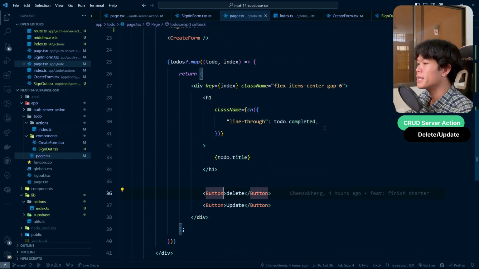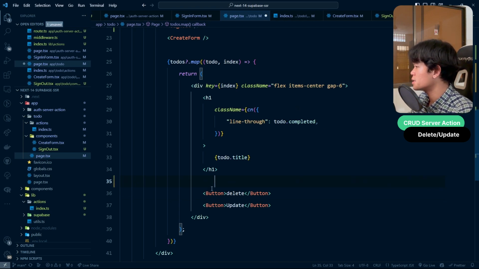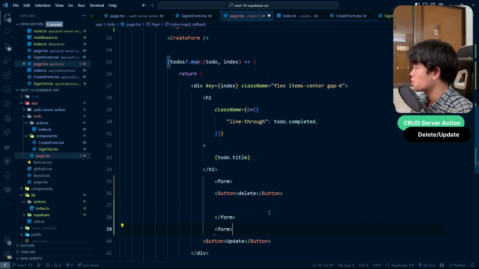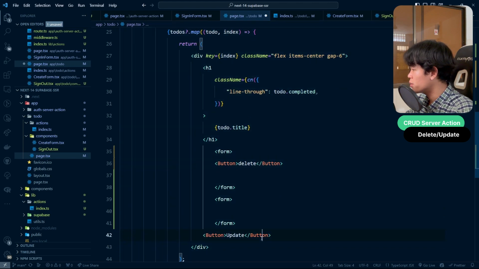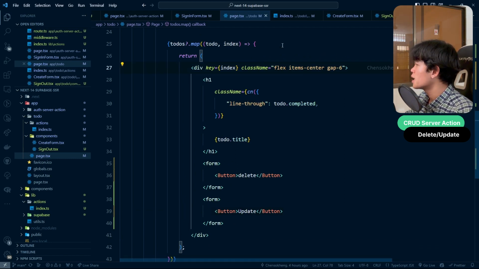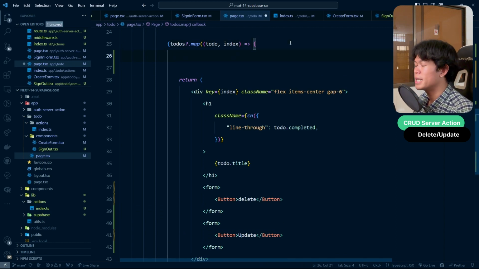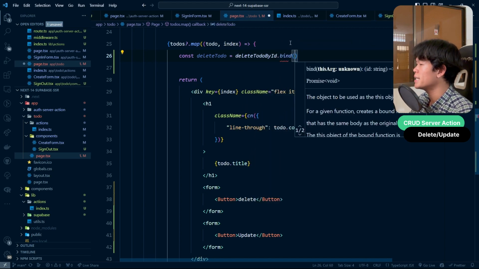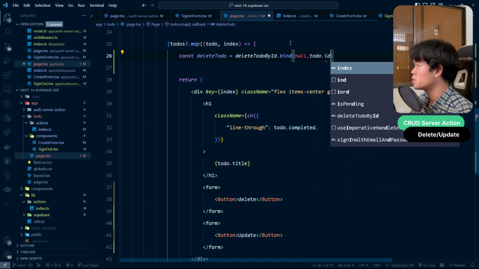Because we need to pass the ID as a parameter to the function, first I'm going to wrap each of the delete and update inside a form. So we're going to have a form, and also another form for delete and update as well. Then right here, we can create the function that binds the ID to the function. So deleteTodo is going to be equal to deleteTodoById dot bind, and then we're going to do null, and this one is going to be todo dot id.